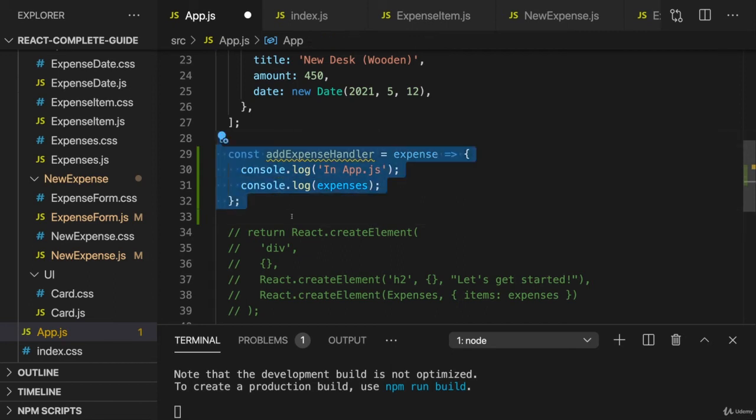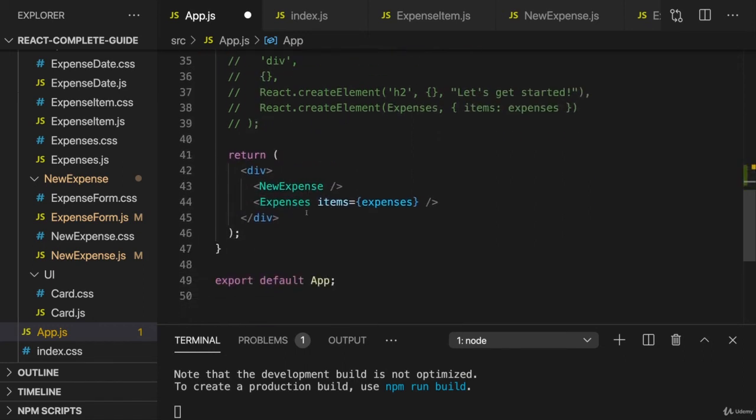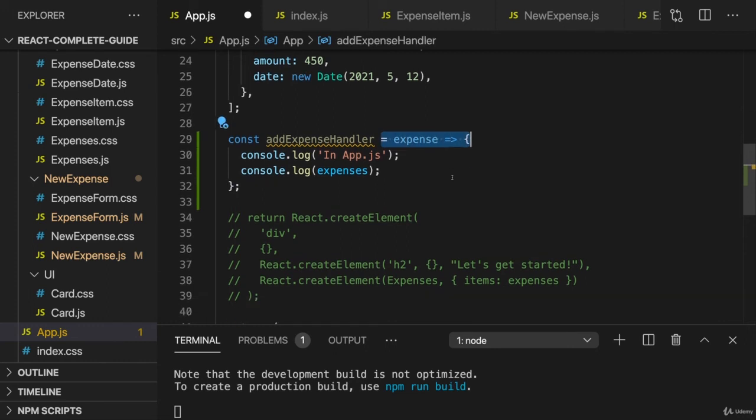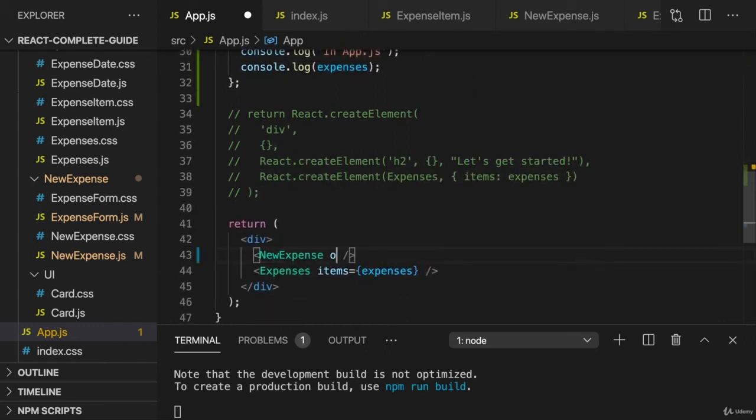So here's the function. Now again, using the same pattern as before, we can pass a pointer at this function to NewExpense, so that inside of NewExpense we can call this function and pass that expense data up to the app component. So we could name this prop here onAddExpense. Again, the name is up to you. It's your component. But again, I will follow this convention, starting with on to make it clear that it's a function pointer, which is passed as an argument. And then I pass a pointer at addExpenseHandler to the onAddExpense prop on NewExpense.